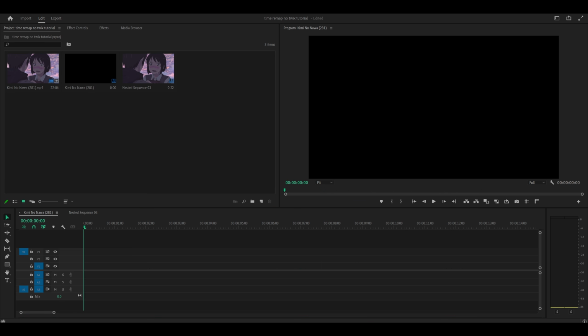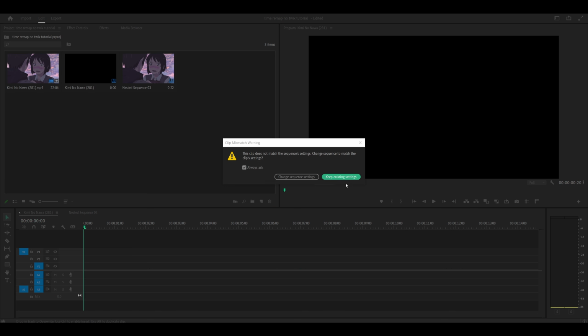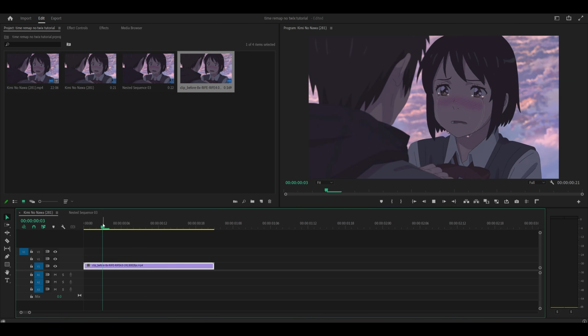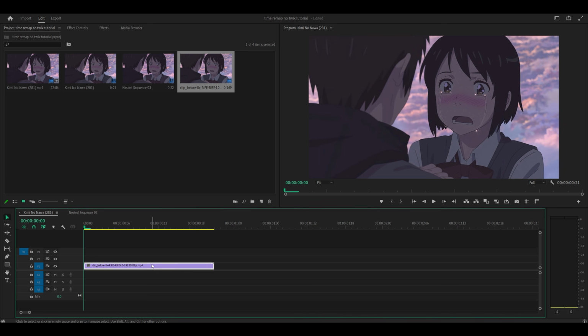So mine's already done. I'm just going to minimize this for now, and I'm going to head back into my main sequence, import the Flowframed clip onto your sequence, click on keep existing settings. At first, you're going to be confused. Why is it the same duration as the original clip? That's because we need to extend it.